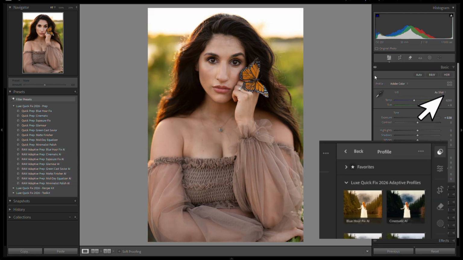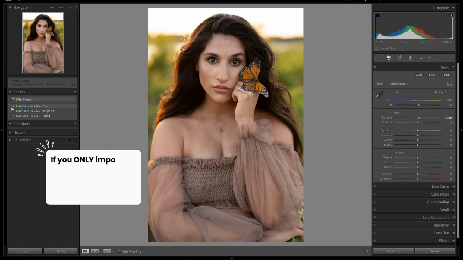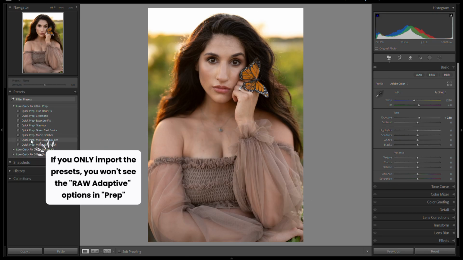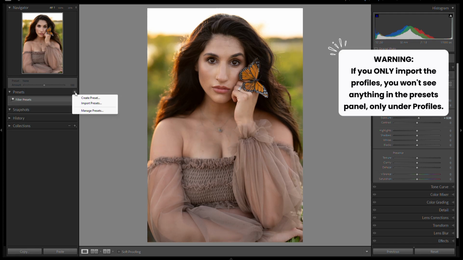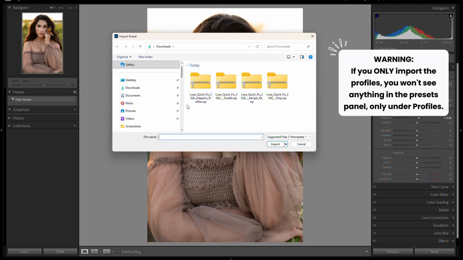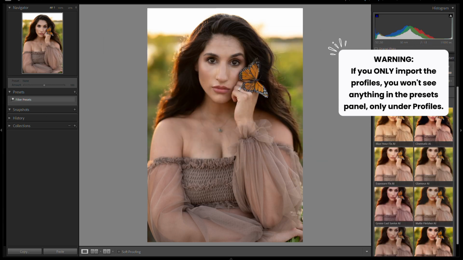your settings panel. As noted, if you import your presets without your profiles, you won't see the raw adaptive options in your Prep folder, as those presets are designed solely to apply installed profiles. Likewise, if you import profiles without presets, you won't see anything at all under Presets.